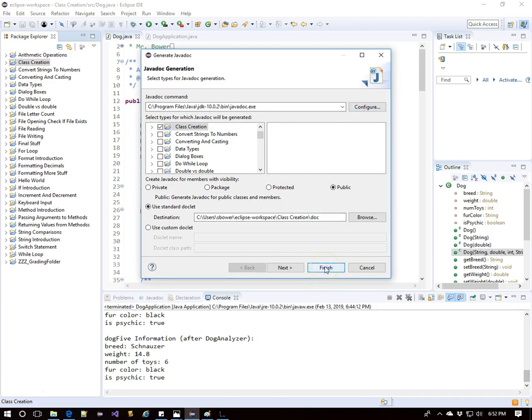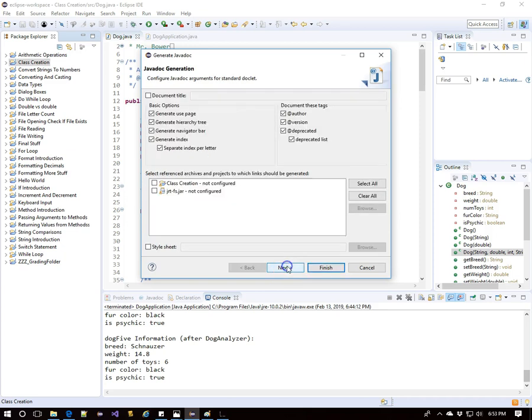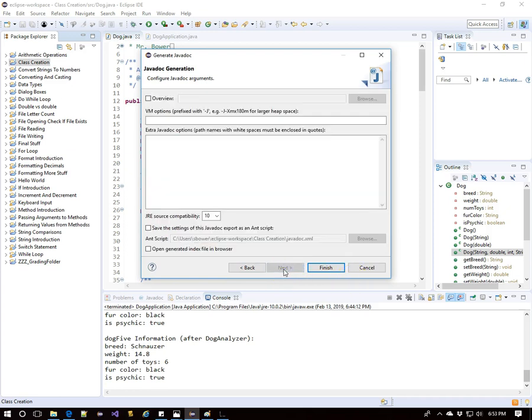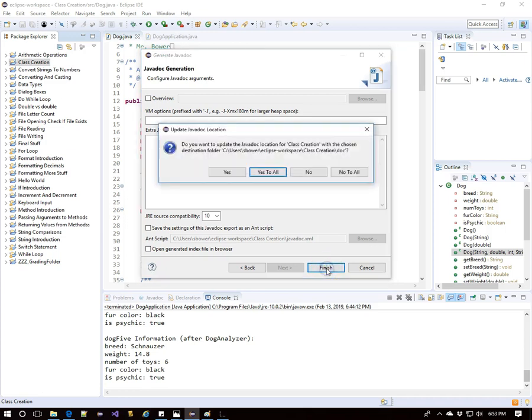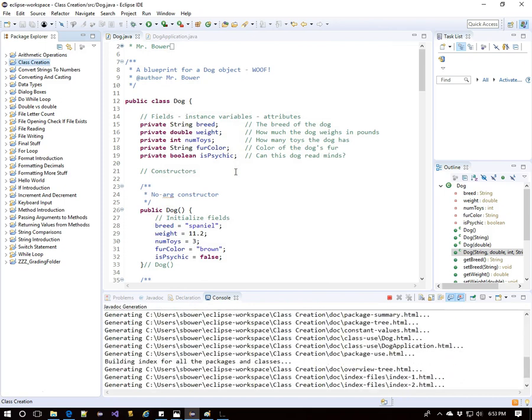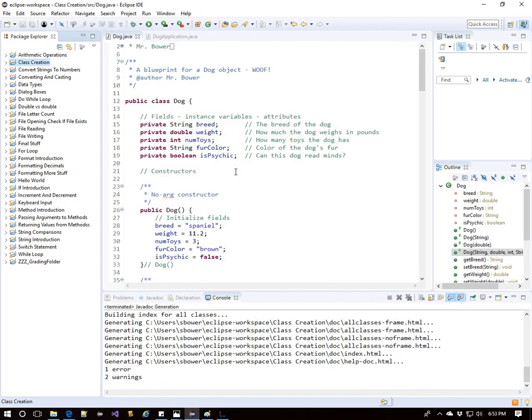I could click Finish. I'm going to go ahead and click Next just to show you what's there, but probably you're okay to click Finish. You'll notice it's going to document some tags that we've been looking for, including author. And I'll click Next again, and we're really ready to finish. And yes. Go ahead and click it. Don't worry about the error and the warnings.